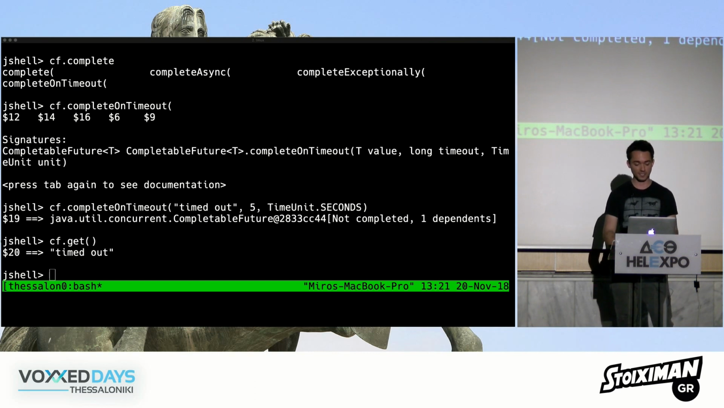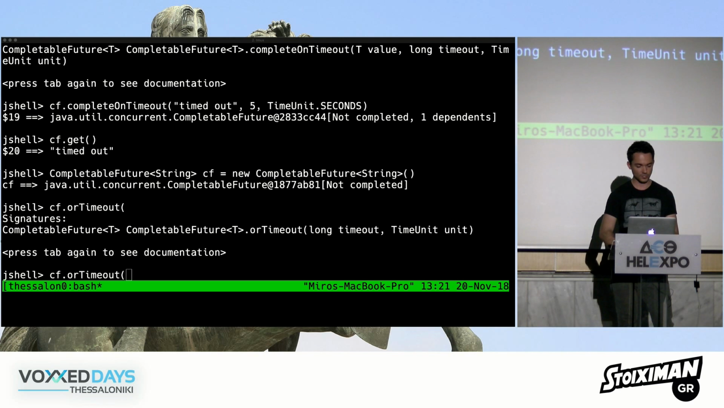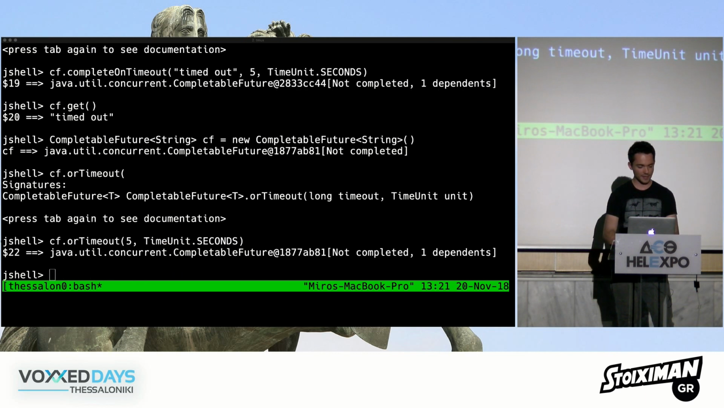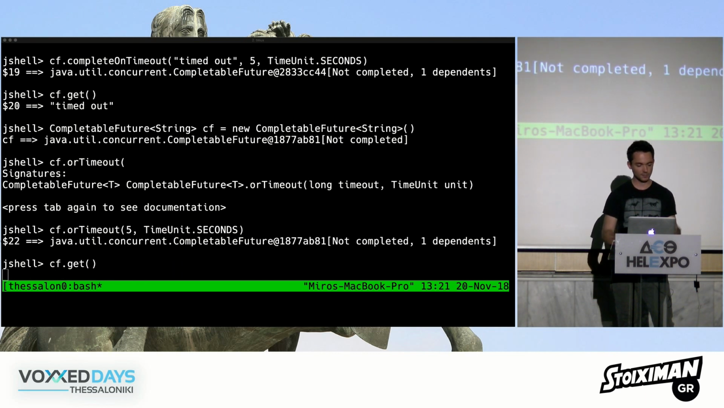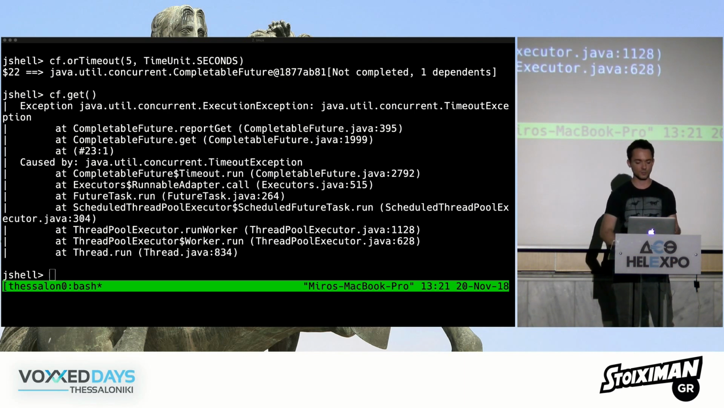I can also complete them exceptionally based on a timeout. That's the other method in Java 9. If I just reset here, I can call the or timeout method, which just takes the actual timeout. So let's say 5 seconds again. And now, if I call the get method, again, it waits for 5 seconds, to see if anybody completes it. If nobody does, it's going to be completed with a timeout exception. So these are the first two methods, right? Completing futures normally and exceptionally based on a timeout.